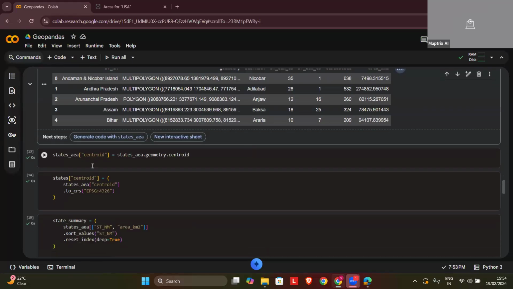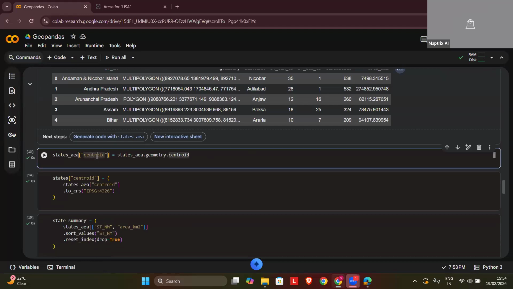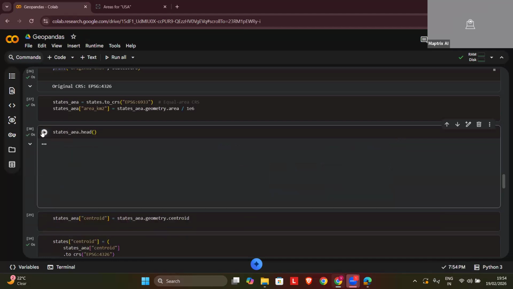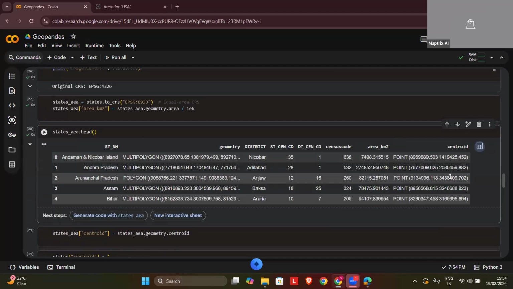Now I want to calculate the centroid. So I'll again add a new column named centroid and I'll calculate the centroid. For calculating the centroid, again, the method is geometry dot centroid. So you will run this and then we'll try to check the heads again. So now you can see that you have centroid as well. Centroid will be a point geometry only, which will be the center of every single polygon that you have. So it will be a point. So it has given you the geometry for that.